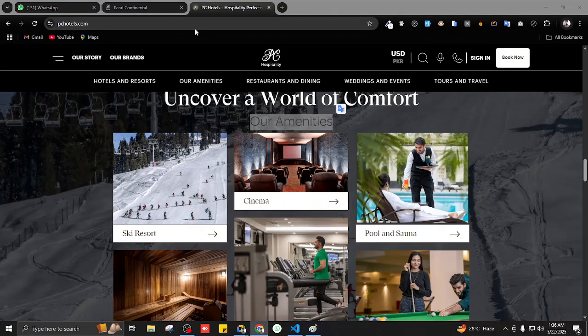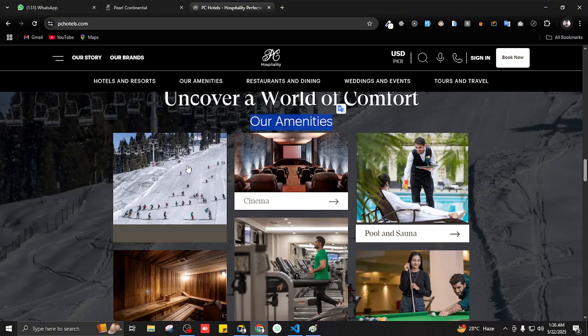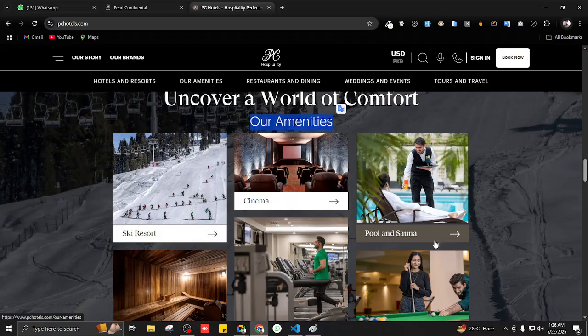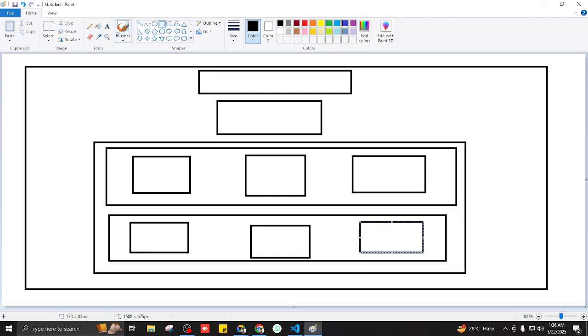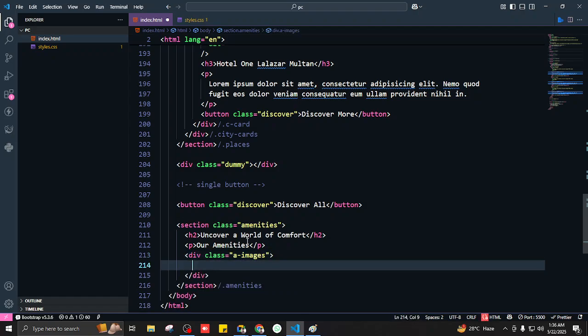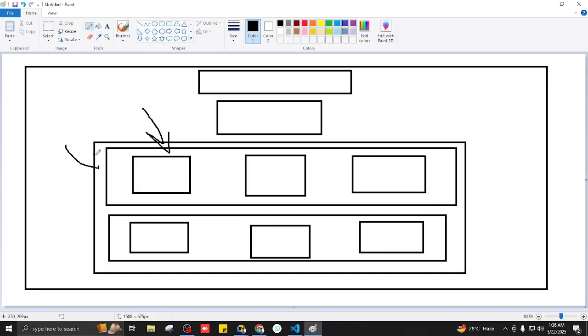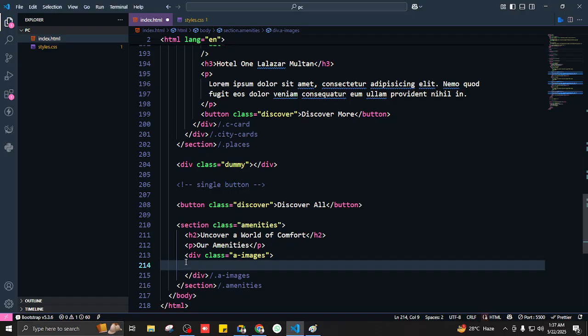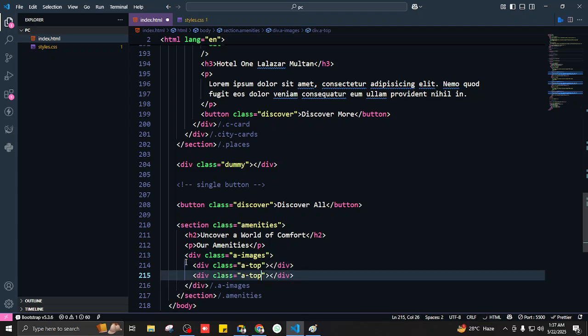Okay, so that's complete. So let's move on towards the third section, that is the images section. So this is the main parent. First we'll create this main parent. Let's call it images. Let's not make it more complex. Amenities images. Inside this amenities images we're gonna have two sections, the top one and the bottom one. So let's say amenities top, and then the amenities bottom.